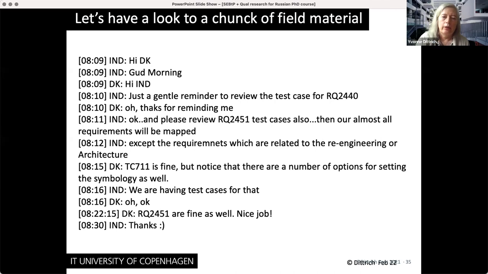So the Indian developer says, hi, Danish developer, good morning. The Dane says, hi, Indian developer, just a gentle reminder to review the test case for RQ244. Okay, thanks for reminding me. And then they go on to discuss test cases and requirements.